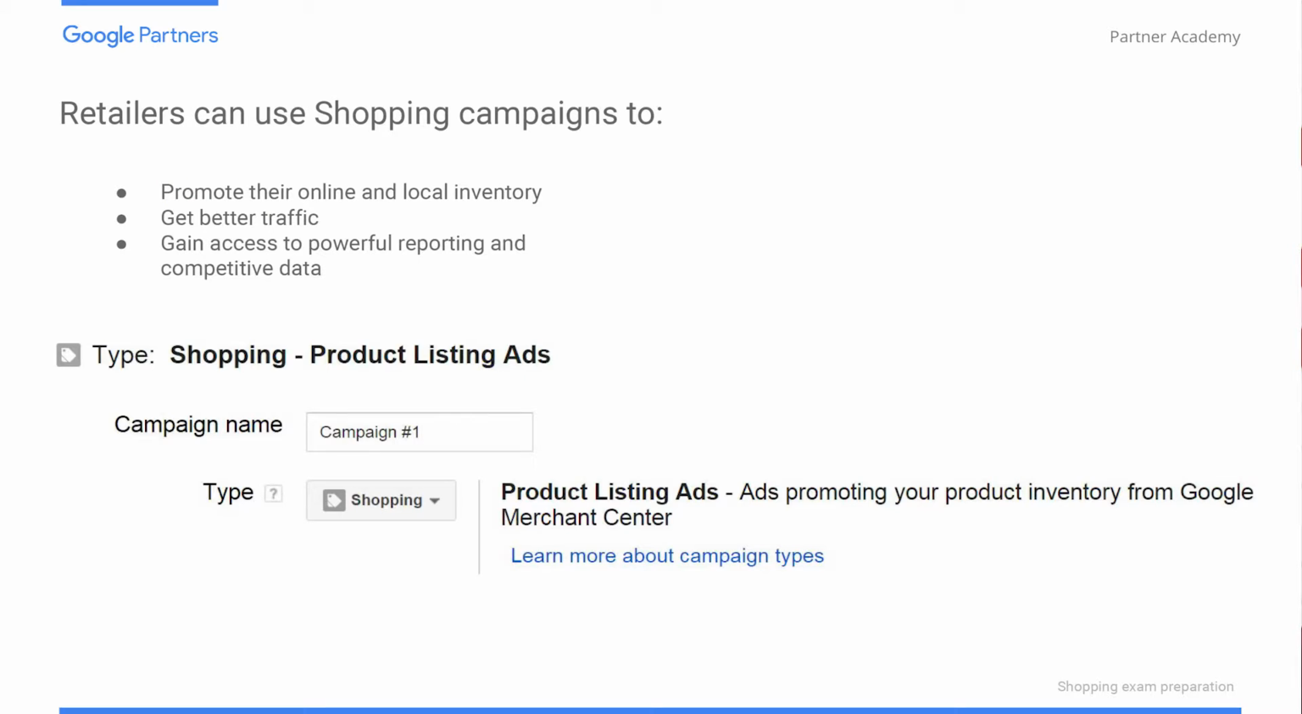Retailers can use shopping campaigns to promote online and local inventory, sell new, used, and custom goods, boost traffic to the website or local store, get more and better qualified traffic, use easy retail-centric campaign management, and have access to powerful reporting and competitive data.